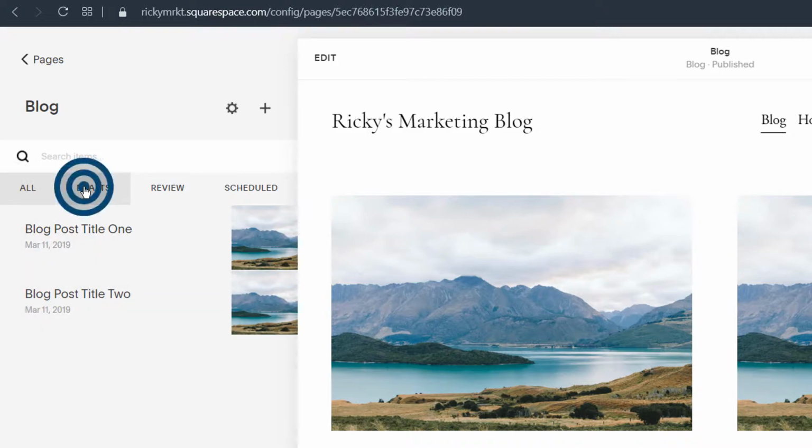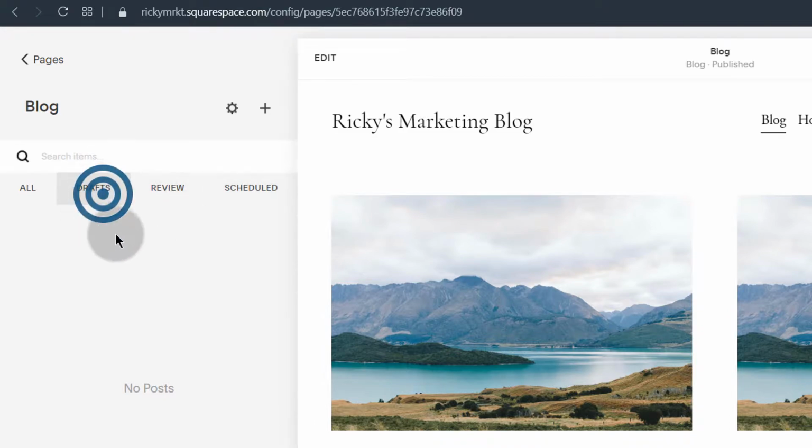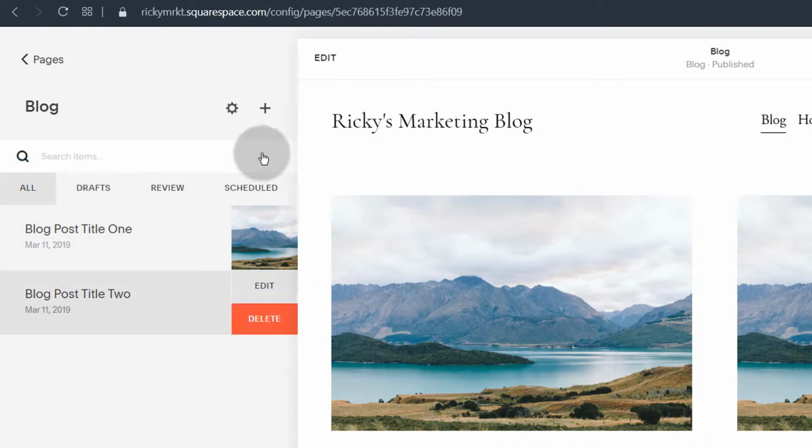And you can also have drafts. You can have blogs that need to be reviewed. Maybe you have moderators in your blog. You can add other users as moderators in your blog, and you can also schedule your blog posts. So I don't have any drafts, and you're going to see how you can create your first blog post here.